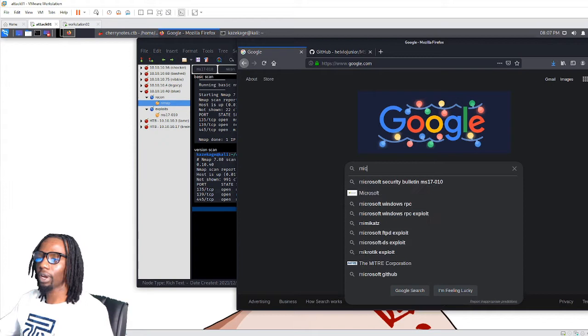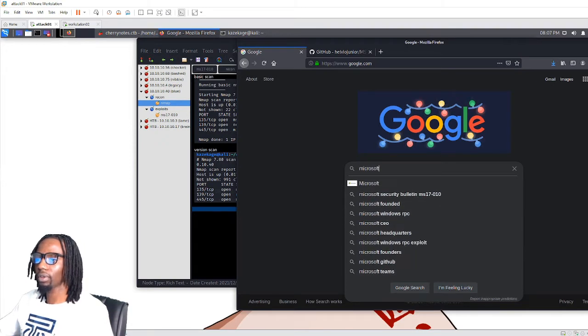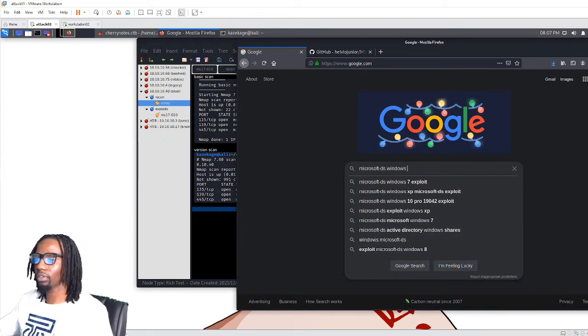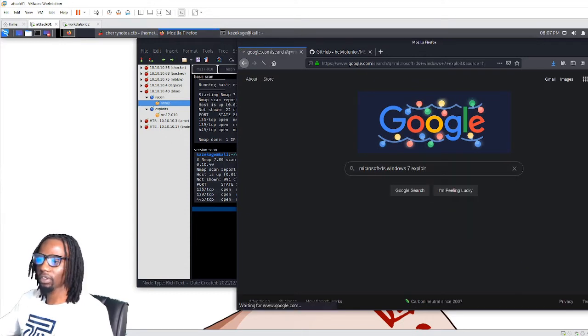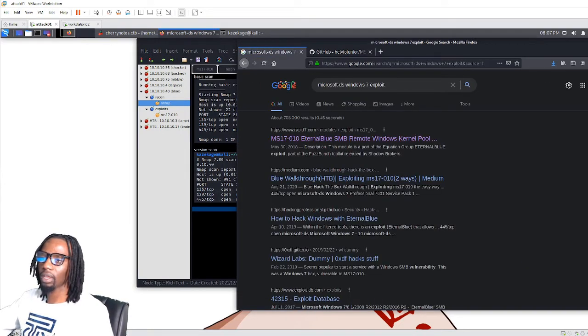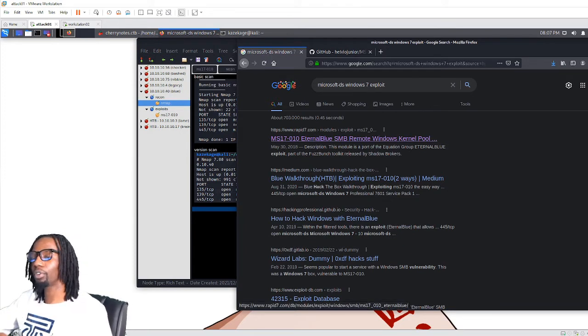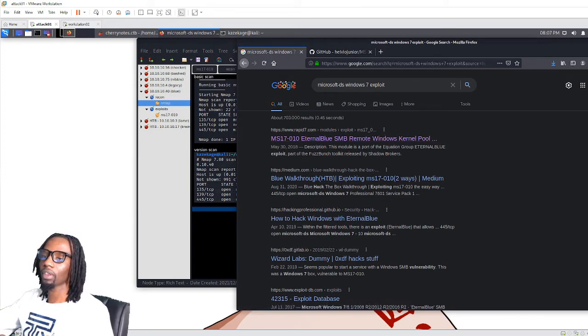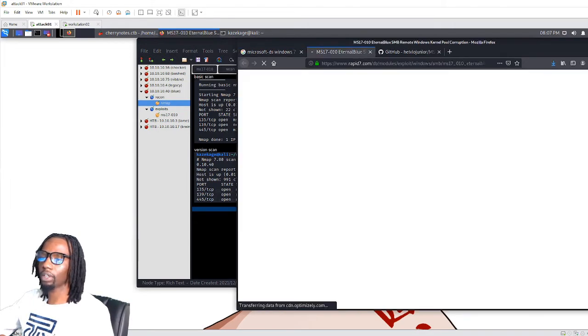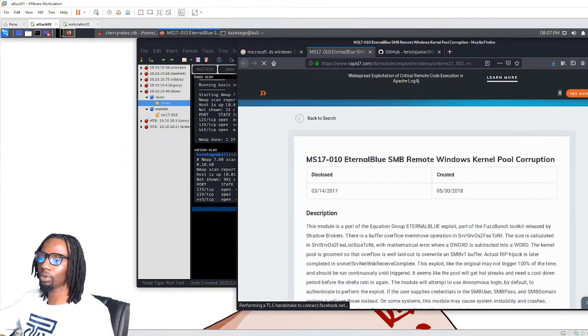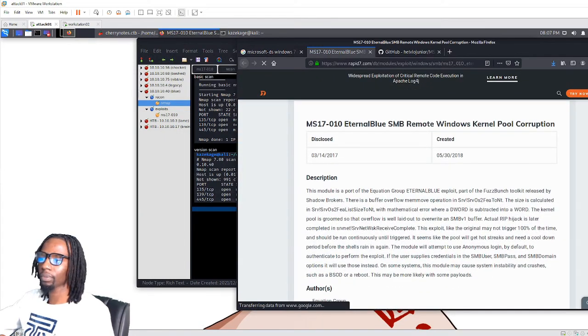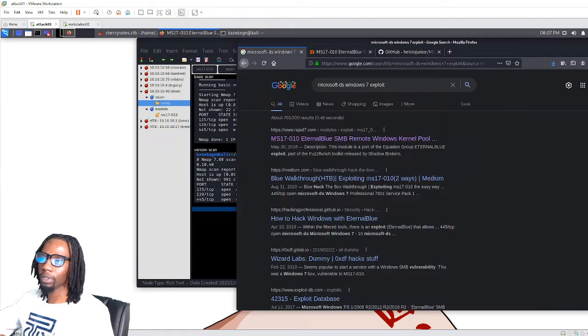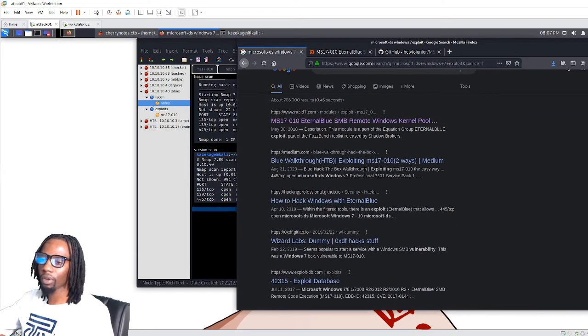So we're going to do Microsoft-ds Windows 7 exploit. Okay, and one of the first things that pops up is the Eternal Blue vulnerability or the exploit. So you can open up this Rapid7 document and read about it, get more familiar with it, which I do advise you do because Eternal Blue is a very popular exploit against Microsoft, their Windows OSs.